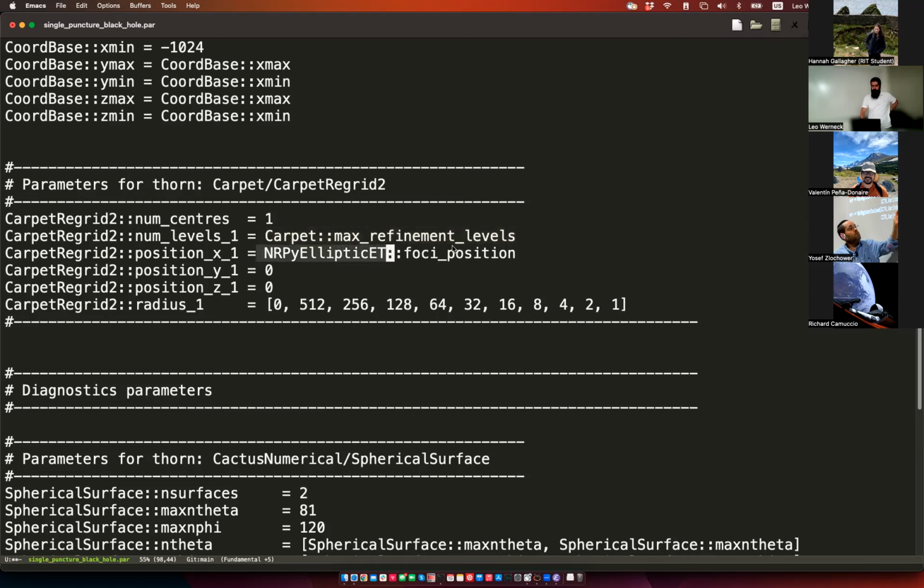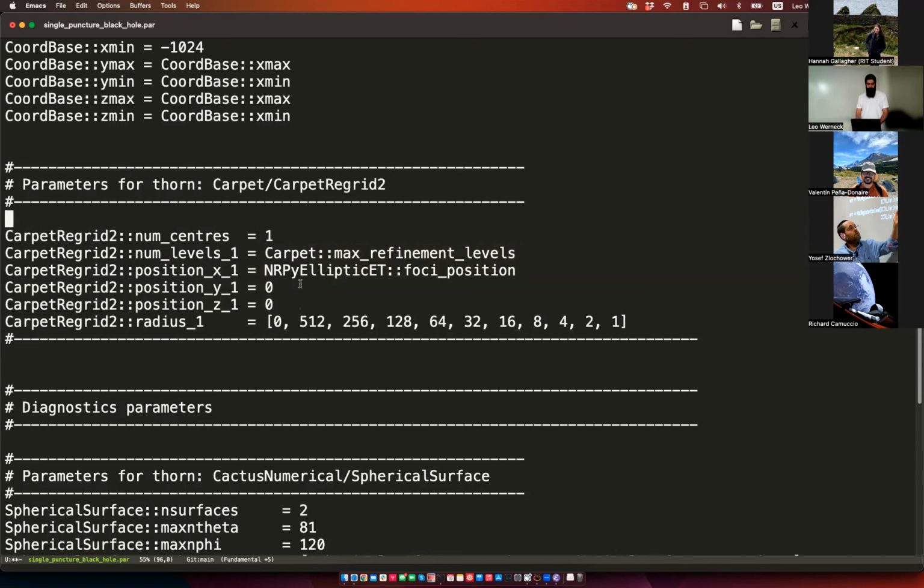In the same situation, I'm just setting it here to the same place where the foci of my coordinate system is, so it will be located in this case at x equals 5. I didn't have to set these two, but I just figured that it would be worth saying. So this creates a single grid.